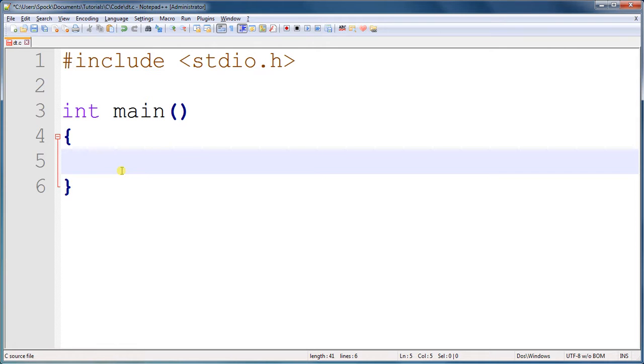Next we have doubles, which are decimal numbers. Basically like integers, but they have a decimal place and something after it. For example, we have 3.14, that's a decimal number, or -5.3. Those are all decimal numbers, which are called doubles.